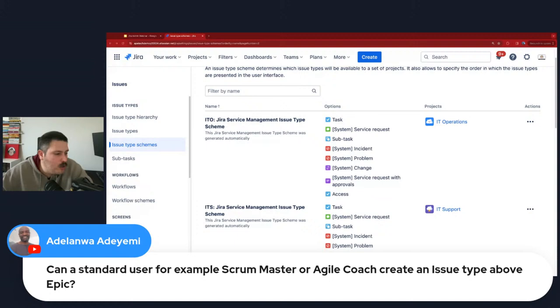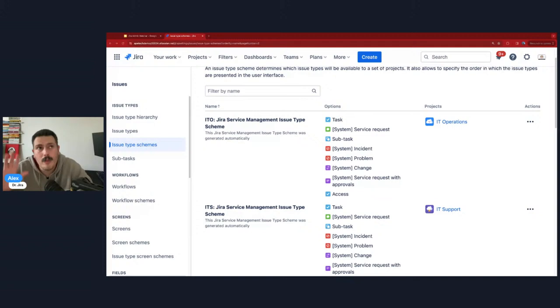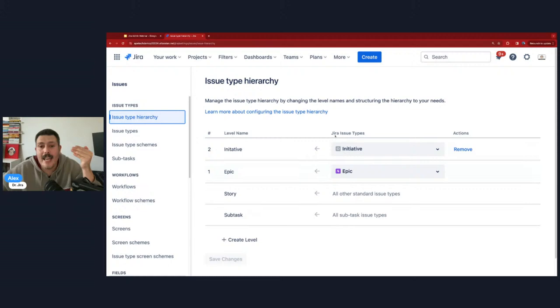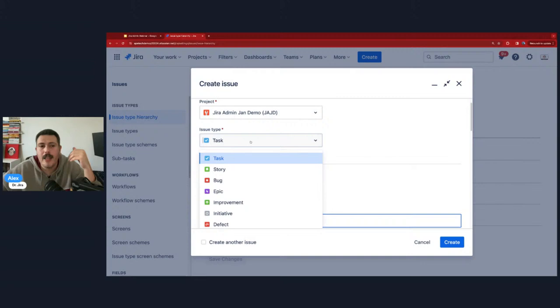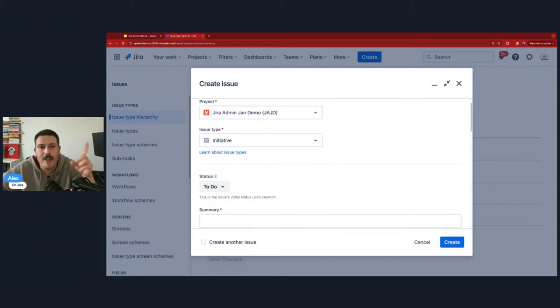Can a standard user, for example a Scrum Master or Agile Coach, create an issue type above the epic? If you're in Premium, no. Well, hold up, let me explain. Number one, the above-the-epic functionality only exists for Premium subscribers and Enterprise subscribers, okay? Number two, the administrator needs to come in and configure the hierarchy. They have to come in and set this all up. Once it's set up, then any Scrum Master or project manager can come in and hit the create button and they can create the initiatives. They can create whatever they want above the epic, but it needs to be configured once.